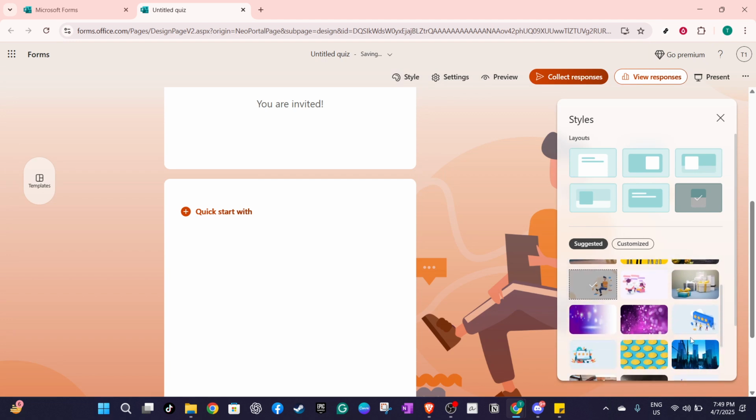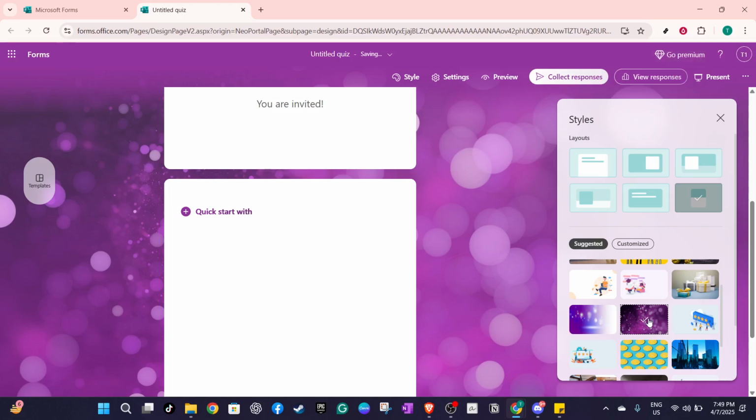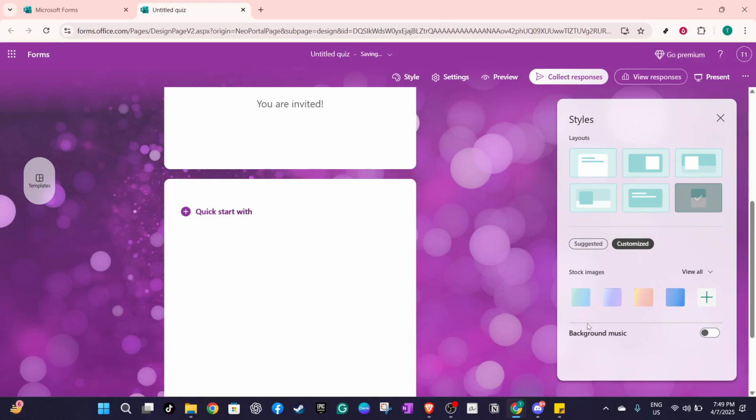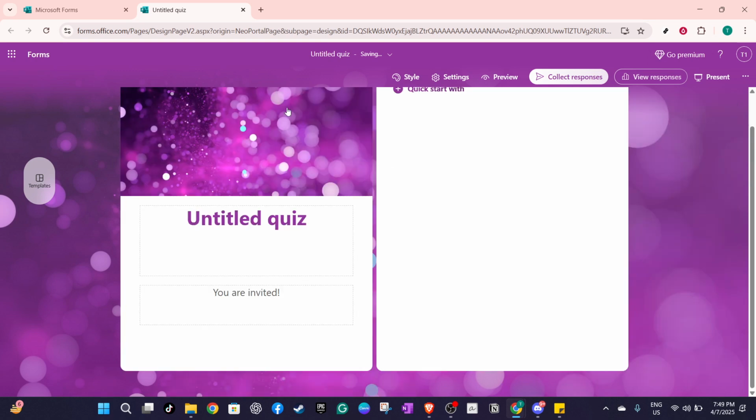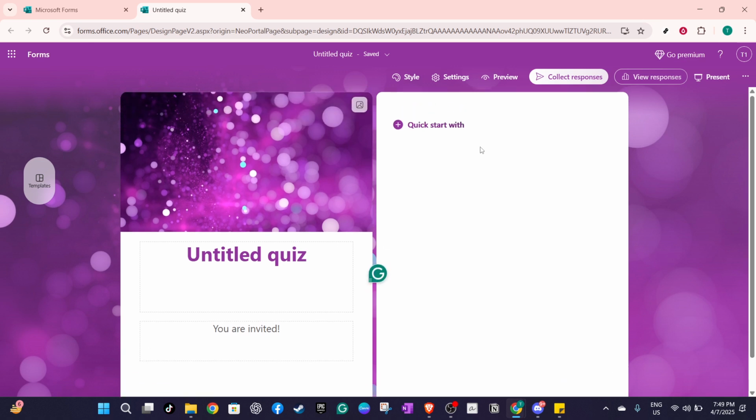Next, we want our form to leap off the page, and for that an image can be incredibly effective. You have several options for inserting an image. Whether it's from Bing, OneDrive, or directly from your computer or device, simply select the Insert Image icon to add a visual element to your cover page. Choose an image that aligns with your form's theme or purpose, as this will enhance the overall impact.